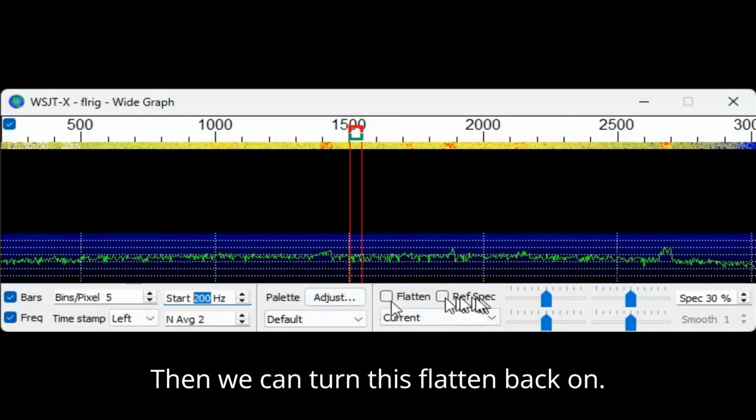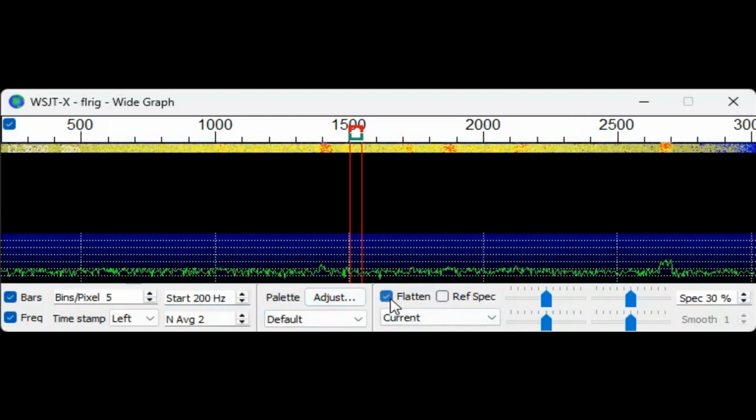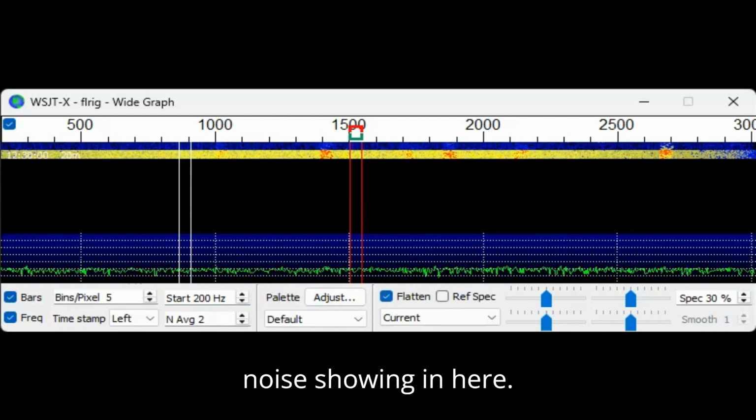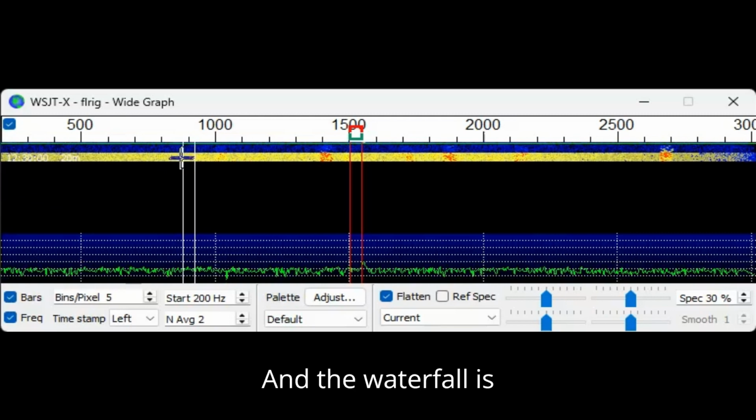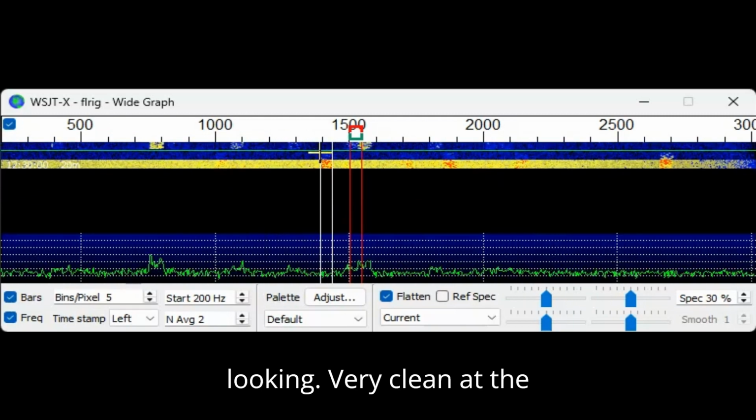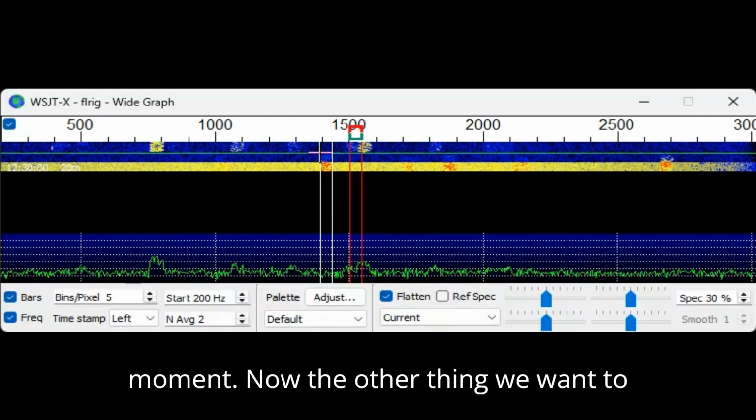Then we can turn this flatten back on. And now you'll see that there's no noise showing in here. And the waterfall is looking very clean at the moment.